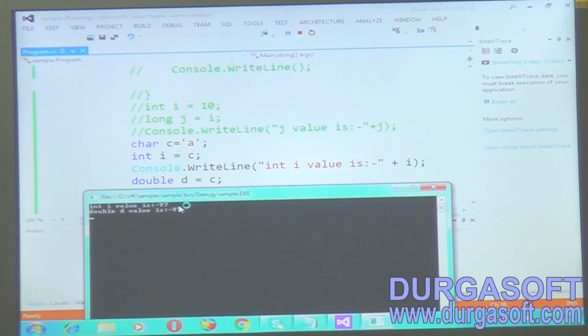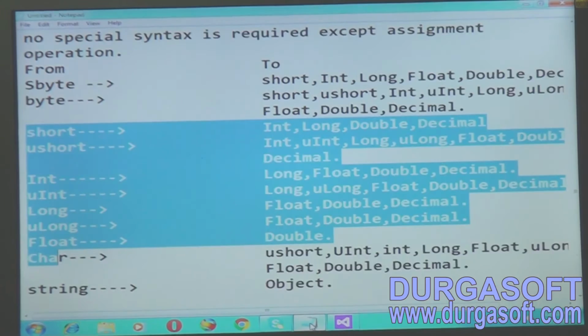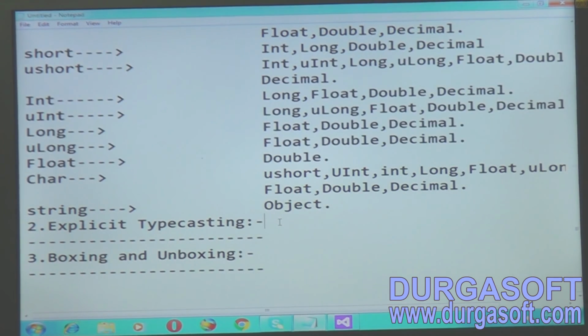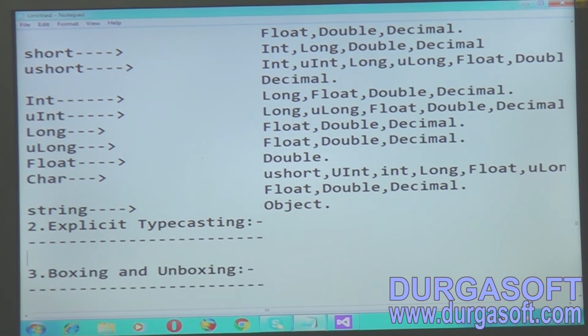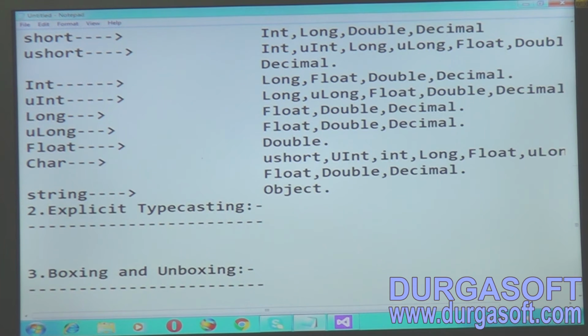Okay, so this is how we convert using implicit type conversion. We will perform the implicit type conversions in this way. And next is explicit typecasting. Let us see explicit typecasting. What is explicit typecasting, and when will we go for explicit typecasting?